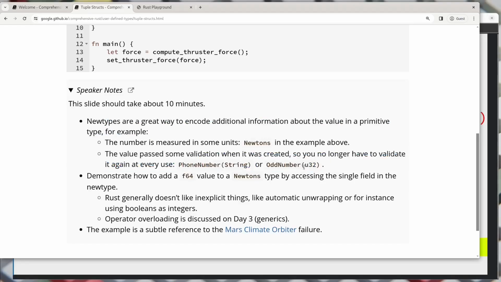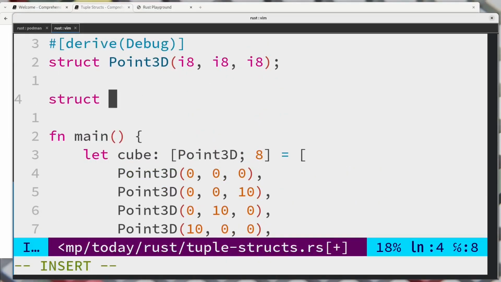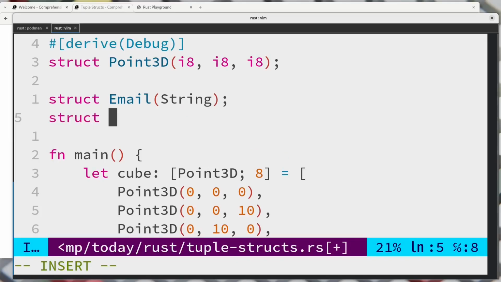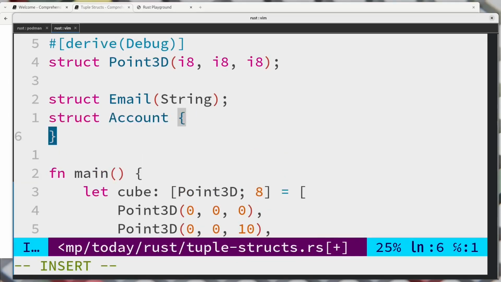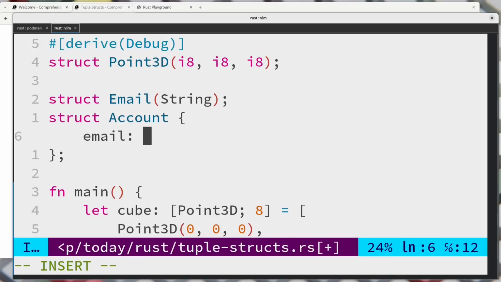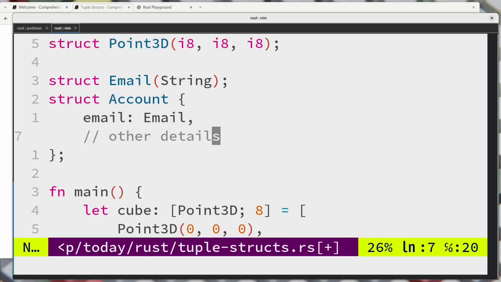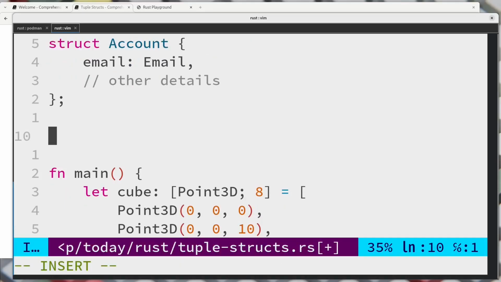As we already mentioned, the newtypes are a great way to encode additional information about a value, like a phone number, odd number. So let's try an email type here. A bit of a variety from the example we saw there, and we'll create a simple struct with email in it and just assume other details are part of it.